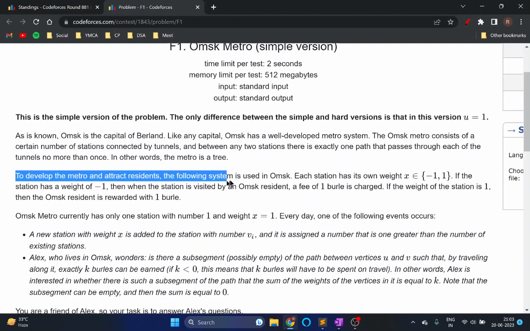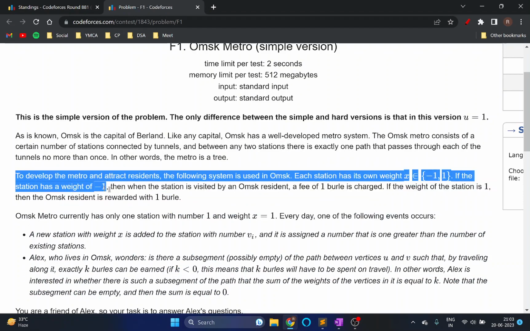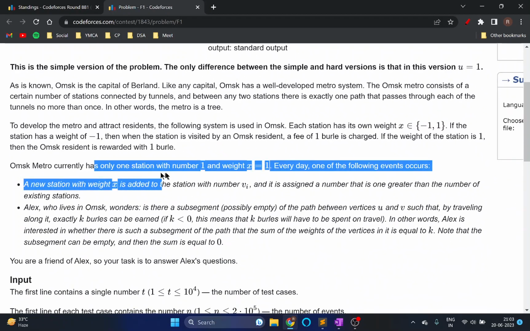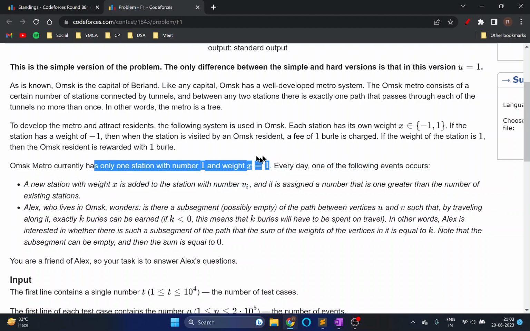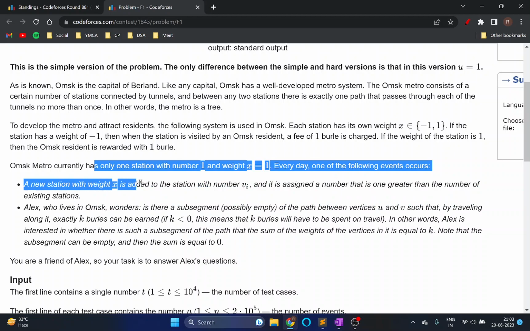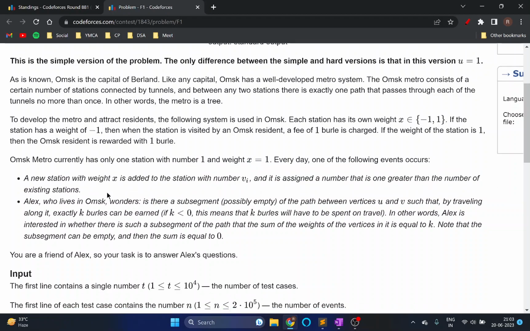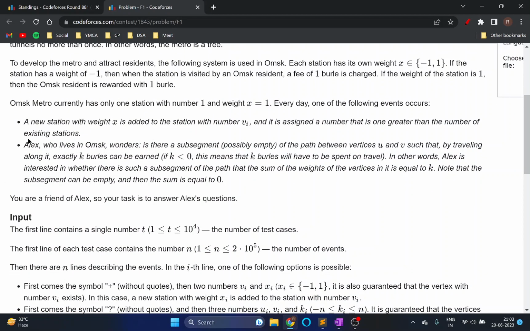Each station has a weight of either one or minus one. The initial tree consists of only one station with number one and weight one. Every day, one of the following events occurs: a station with weight x is added, where x can be either one or minus one, with a number v that is greater than the numbers of the existing stations.